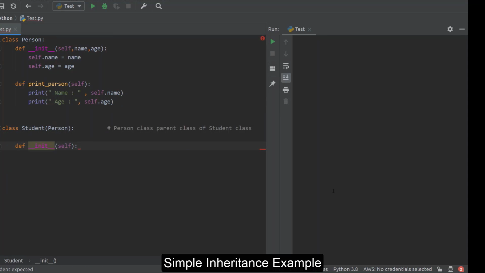Now see how we are writing this constructor. We are passing three parameters to this constructor: name, age, and roll. As we have said, roll is only specific to student, so we can initialize it by saying self.roll is equal to roll. And name and age are the two properties defined in person. So these two parameters, name and age, we want to transfer to the init method of the person class here.